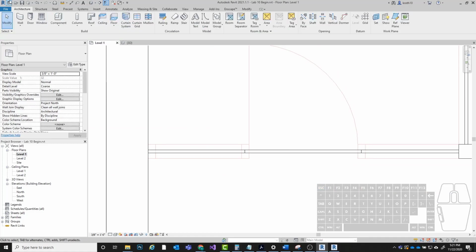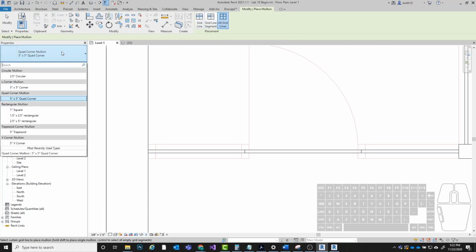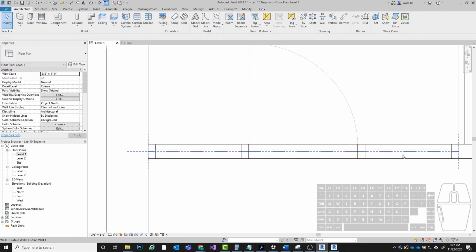All right, and then we're going to use our mullion tool again. We're going to make sure all grid lines is selected for this, and then we're going to switch our quad corner mullion to just be a regular 2.5" by 5" rectangular mullion here. Next, just click on the curtain wall. That's going to add in all the mullions, and then go in and adjust as needed.